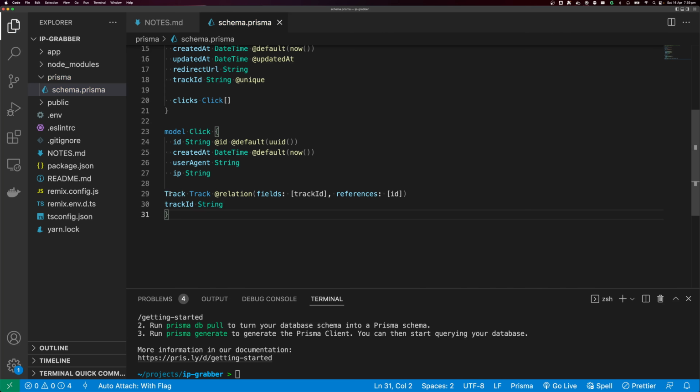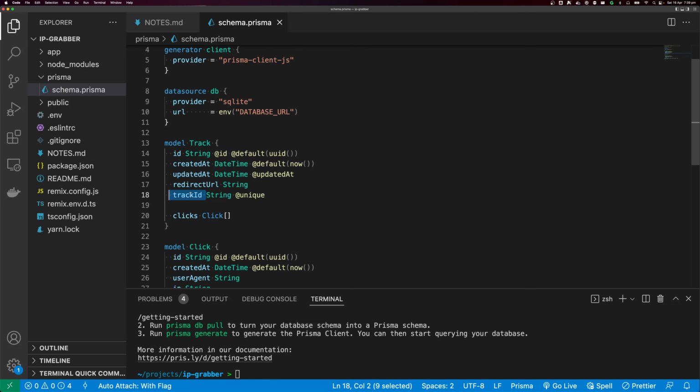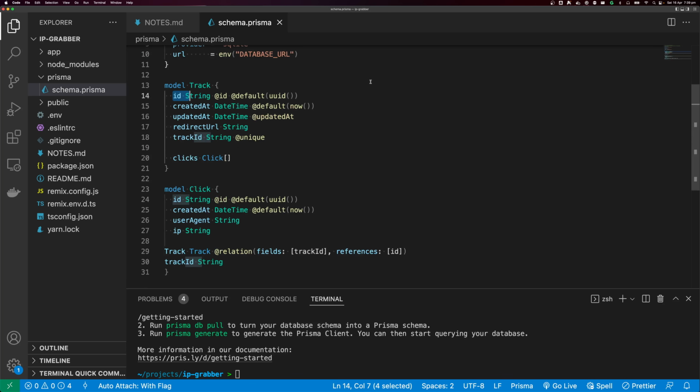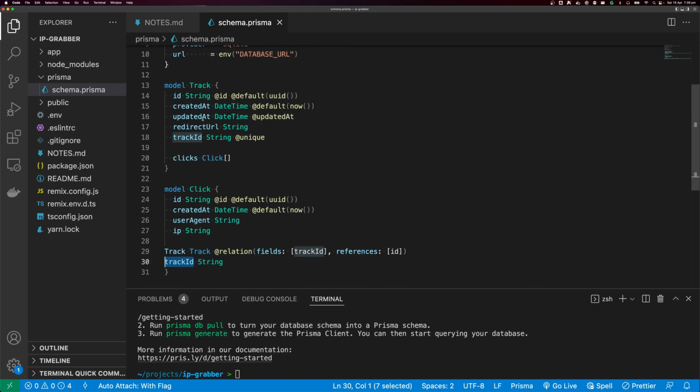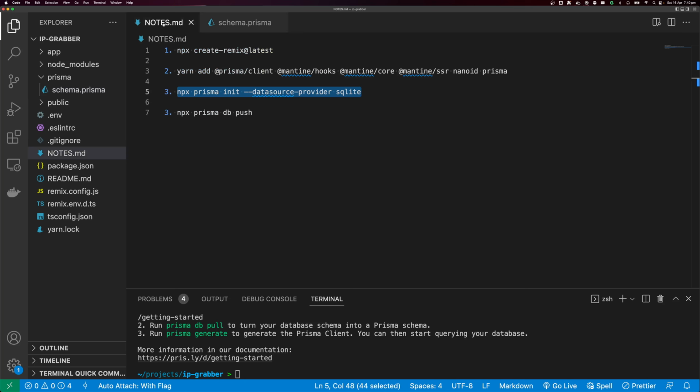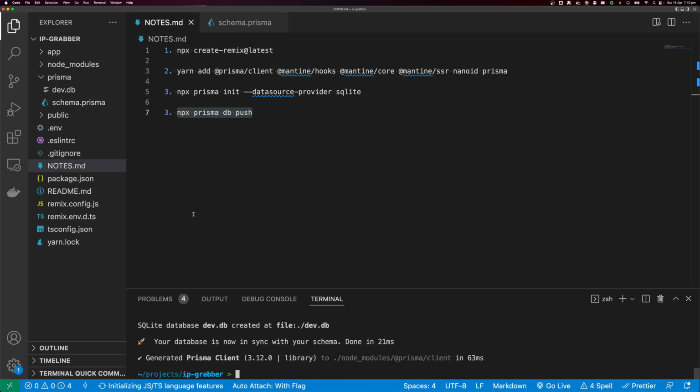So don't get confused by this trackId and this trackId up here. So this trackId up here is just a short ID that we're going to use instead of this larger UUID. And that's so the URLs aren't so long. But the trackId on click is a reference to our track's ID. Okay, so let's run this npx prisma db push. And this is going to create our db file for us. So you can see here we have dev.db.